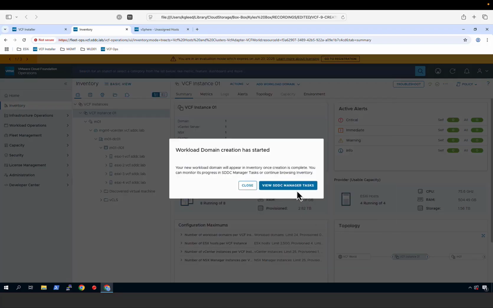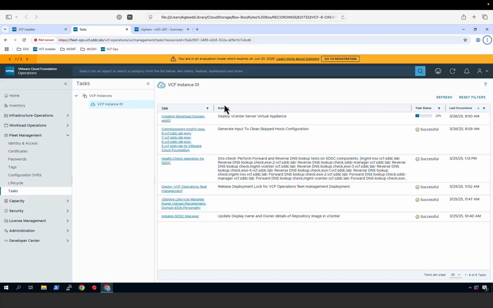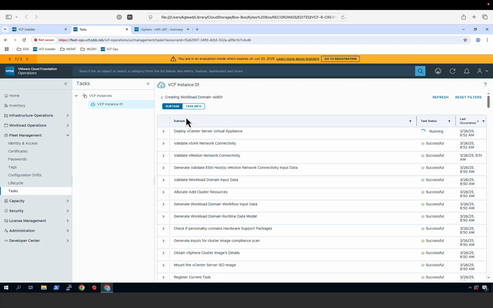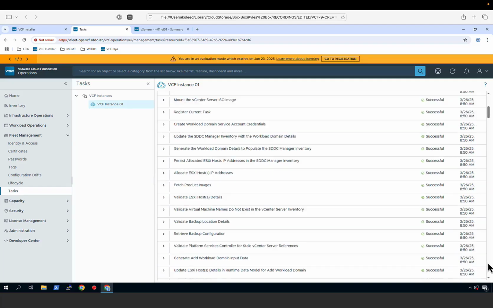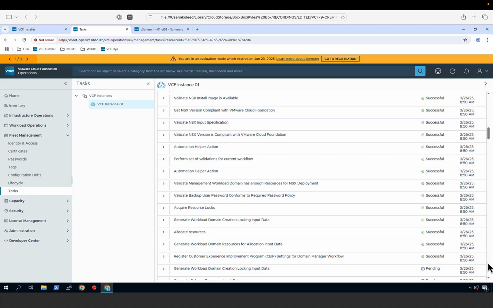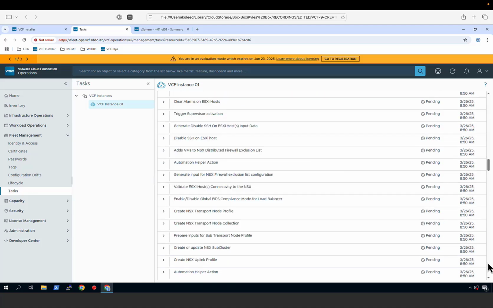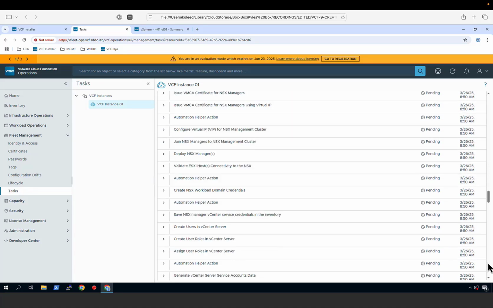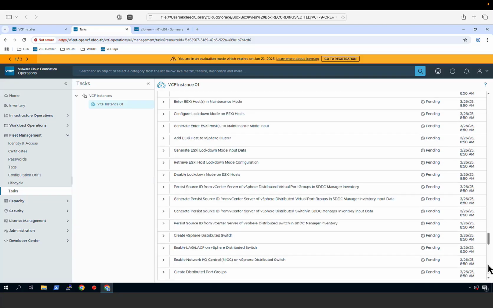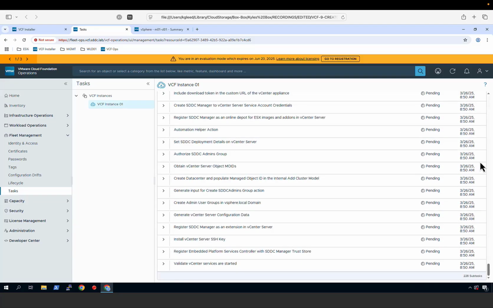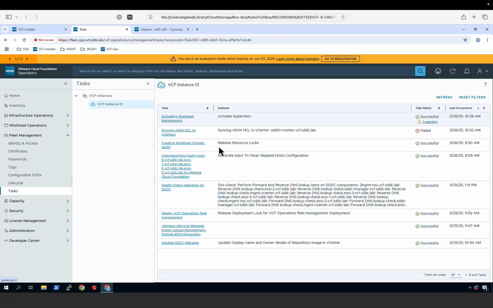I'm notified that the workload domain creation has started, and in order to monitor the progress, I need to navigate to the Task section inside of VCF Operations. I can select the Create Workload Domain workflow and view the subtasks that make up the steps that are being performed to automate the creation of the workload domain. Here we see that the workload domain has been created.